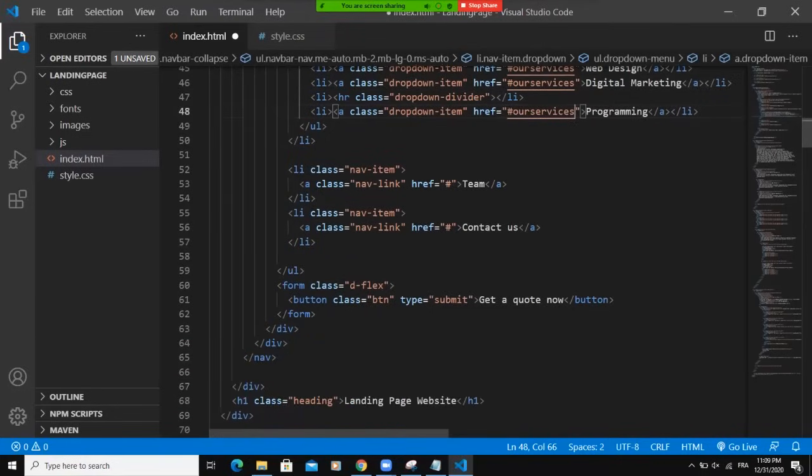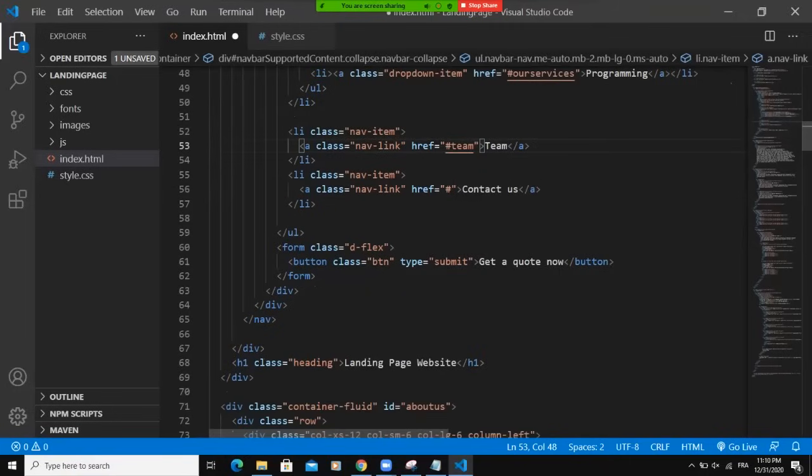For the nav link team, I want, when the user clicks on that link, to be taken to the team section. So I will simply say team, because that's the name we gave to the ID in that section. And for contact us, the ID name was contact.